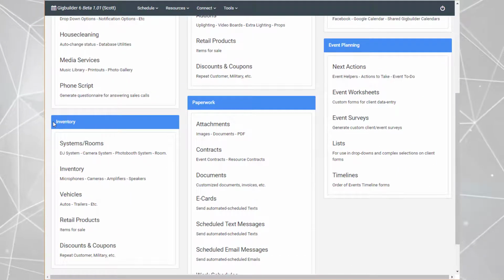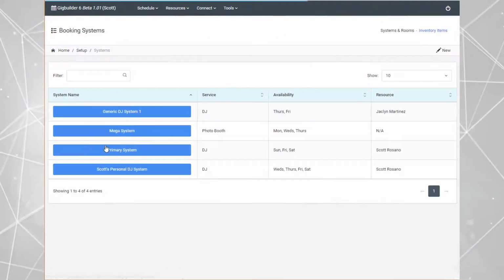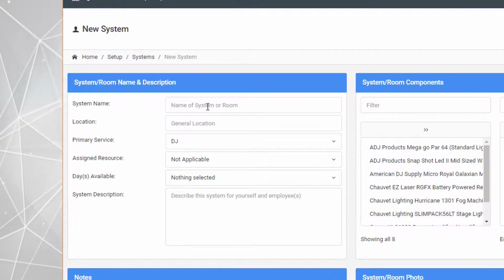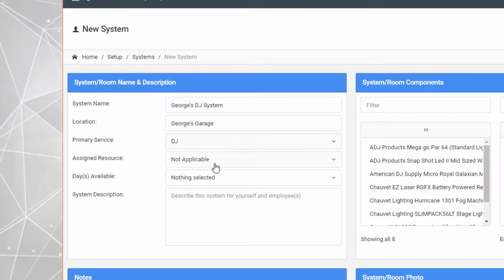For that, we go down to Inventory, Systems Rooms, and click New. It's pretty simple. I give it a name. We can call this George's DJ System. Your clients will never see it. George's Garage. It's just for your information. Which service this is going to be for. If this was for, say you do karaoke separately, you can change it, whatever else it wants.